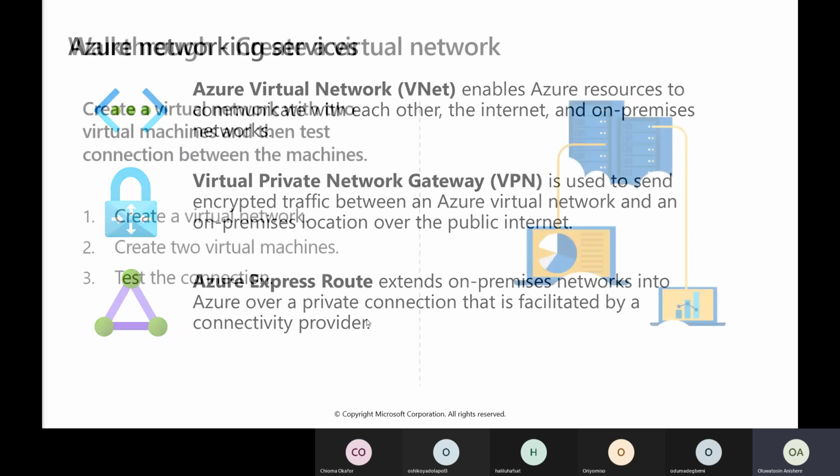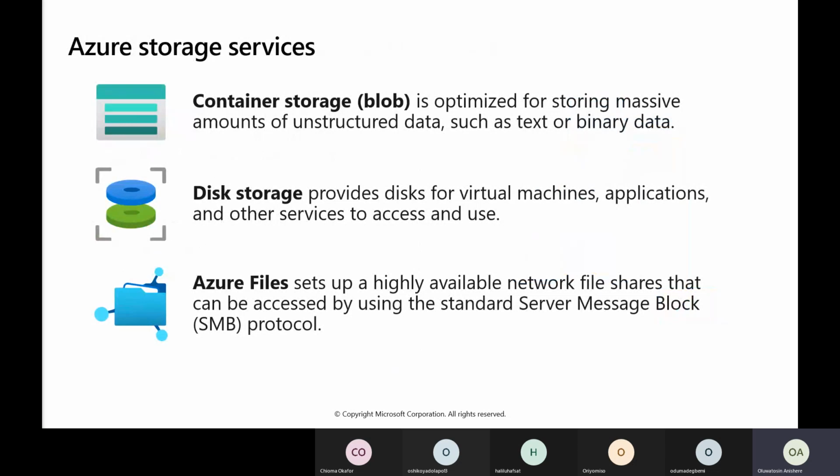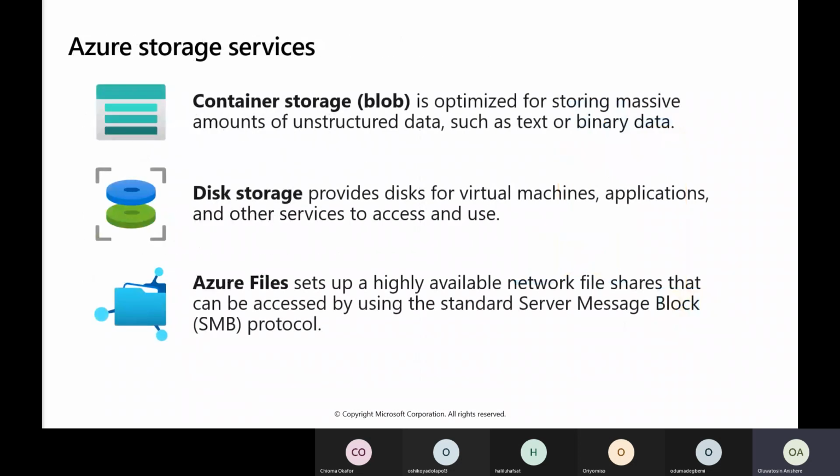Yes, it is fast. So we're supposed to create a virtual network, create two virtual machines and test the connection of this virtual network. Once we do that, we look at Azure storage. So I think I'll just append this so that we can conclude this slide because we have just 10 minutes more. So let's take a look at Azure storage.